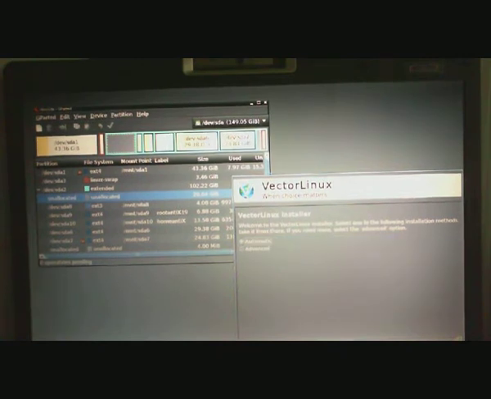So, welcome to the VectorLinux installer. Select one of the following installation methods. Take it from there. If you need more, select the advanced option. So I think I'm gonna go with advanced. I think automatic will just install VectorLinux as the default, and probably just install it as the only system. But if you want to install it to a separate partition, you do advanced. So I'm going to click forward.